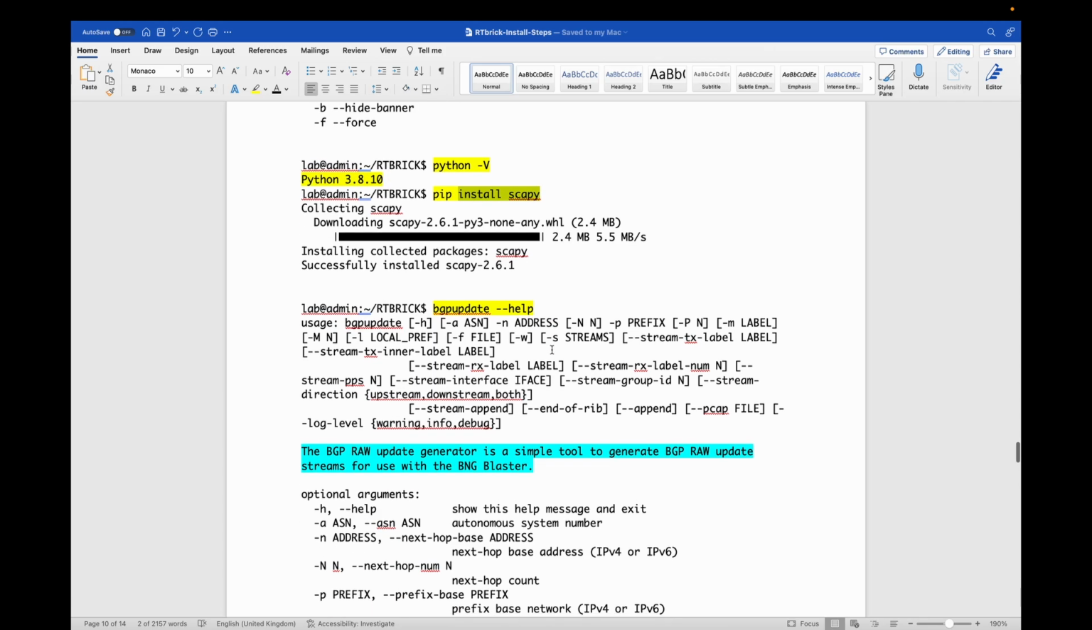So once Scapy is installed, you will be able to run this command that gives you the syntax of how to generate that update file. And then you can reference that file via a BGP session so that you can send all routes towards the routers using RTbricks.